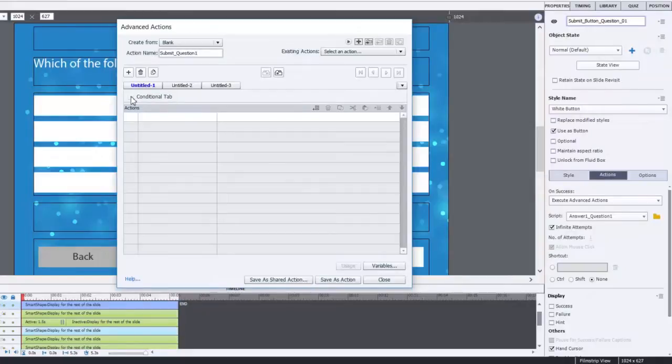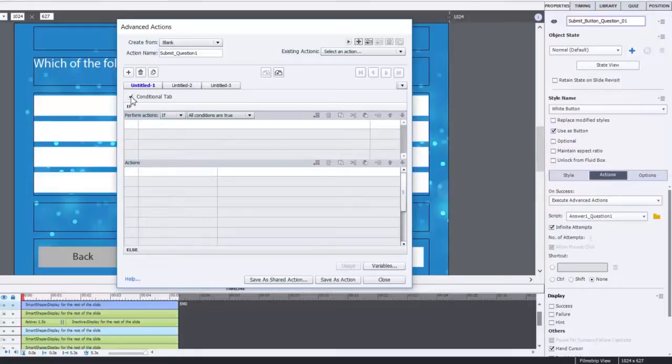Now, in this particular case, this is an advanced action that requires a condition to be met first. So we're going to check off the conditional tab, and we're first going to check for answer 1. So we're going to look at the variable associated with answer 1. We're going to say if the variable v_answer1 is equal to the literal value 1. In other words, has answer 1 been selected? If so, we're going to do a few things here.